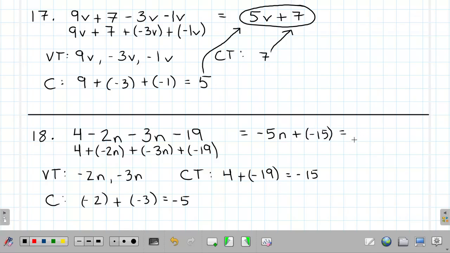But as always, that's not the most simple version. If you get to this point and you're confused about going back and forth here, if you leave it like this, that's fine. But to be 100% simplified, you would write that as negative 5n minus 15. You can think of it as, if you ever have a constant term that's negative here, it's going to be minus the positive of that number in your most simplified expression. Okay.